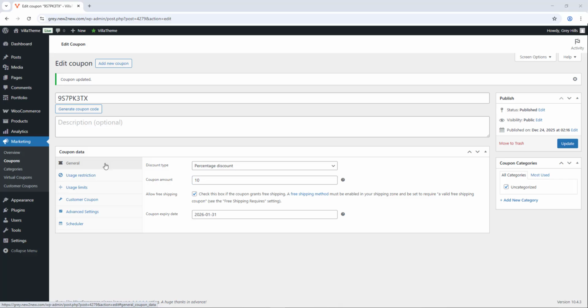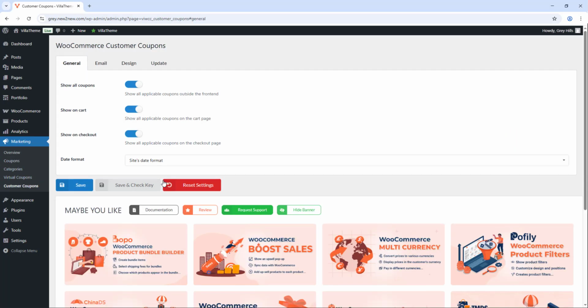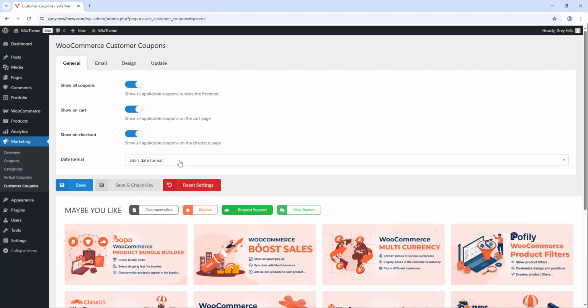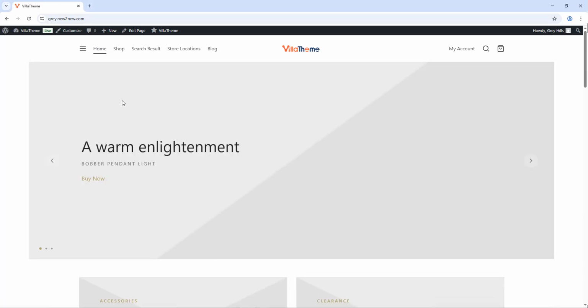Next, let's move on to the plugin's global settings. These settings apply to all coupons by default unless they are overridden at the individual coupon level. In general settings, you can control where coupons are displayed on the front end, such as on the cart or checkout page, and configure how coupon dates are formatted.